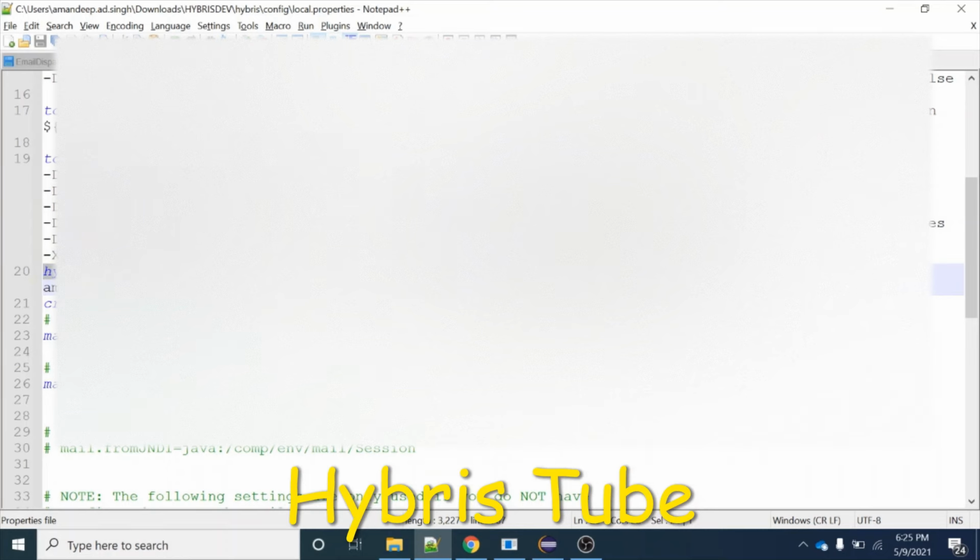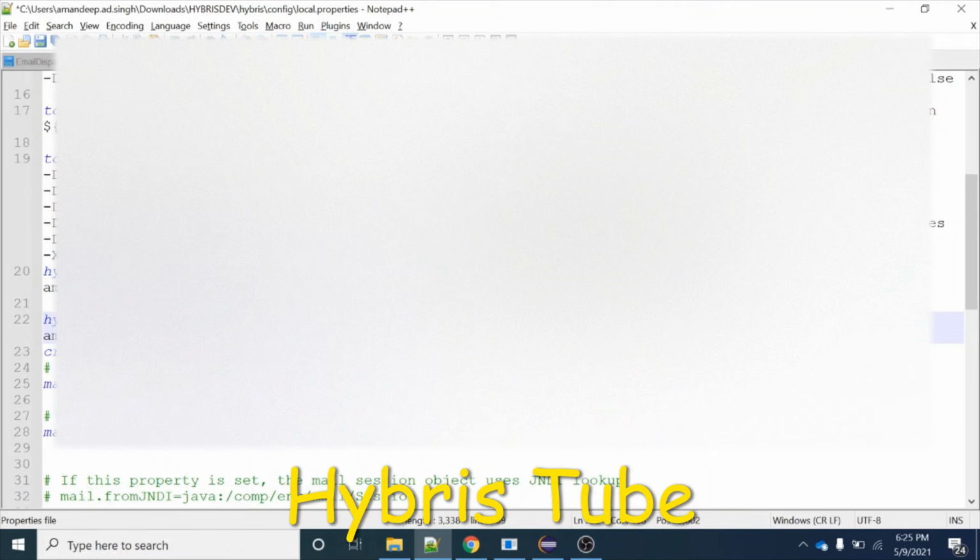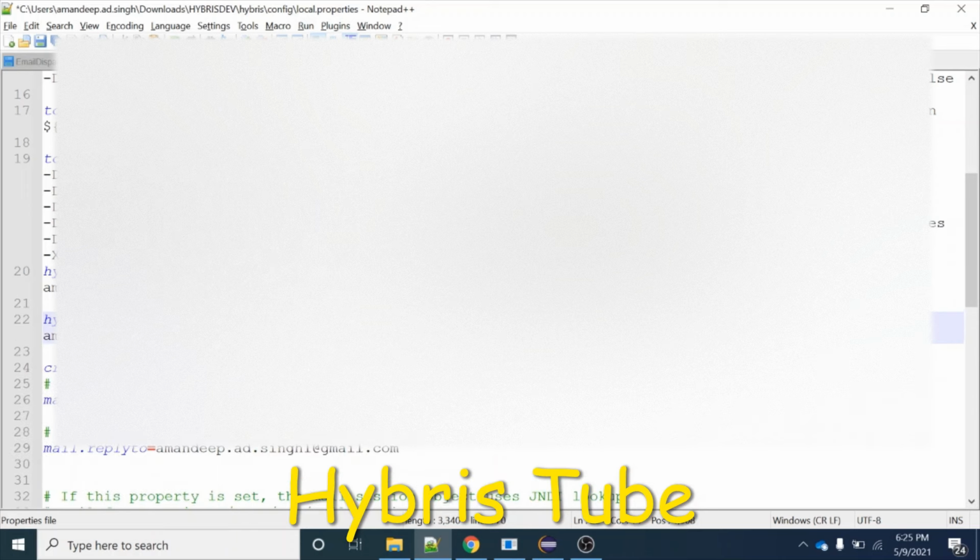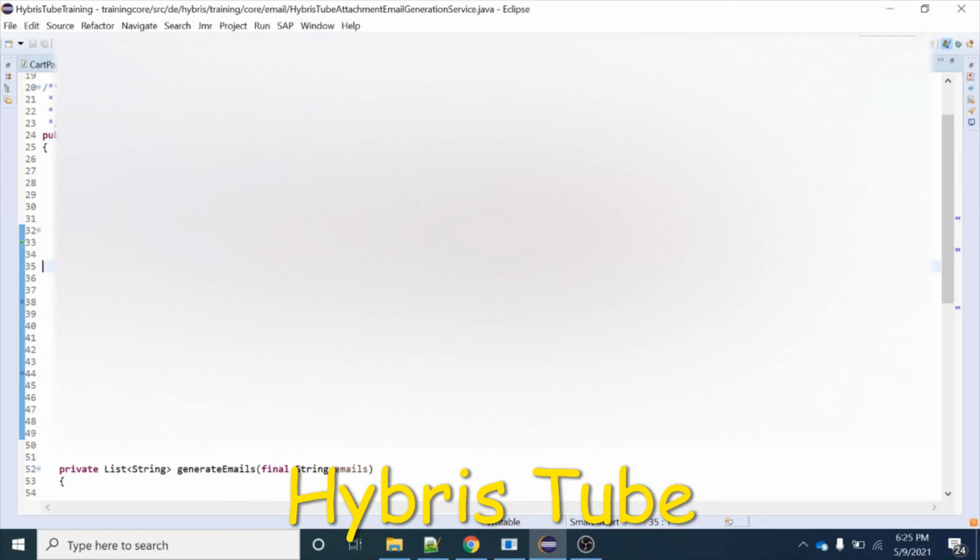Similarly, I can use CC as well. So I can use hybristube.to.address, and then the CC address. I will use the same email IDs because I don't have more than these email IDs in my system. So I will use the same IDs for to and CC, right? So this is what I have done. I have just given these two properties in my local.property file.